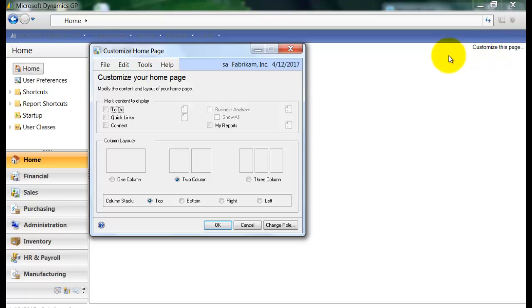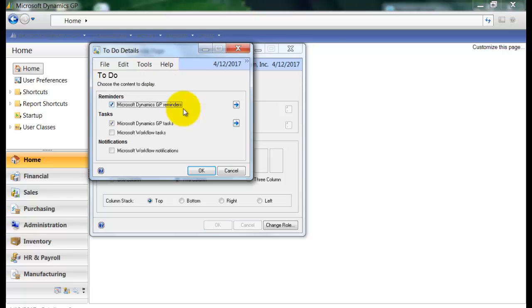This window allows you to select or deselect checkboxes for items that you wish to include or exclude on your home page. So let's mark a couple of these. And you'll notice that when I selected these checkboxes, I can actually click on the blue expansion arrow to input a little bit more detail as to what specifically I would like to include on this page.